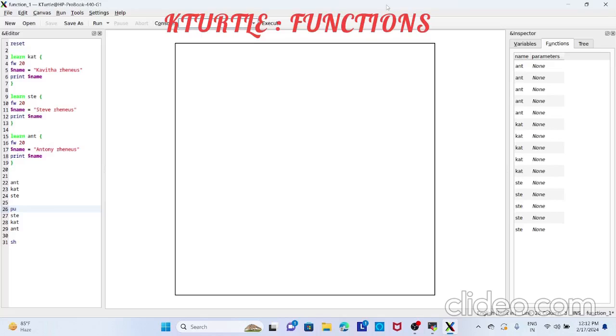KTurtle video, we'll try to learn about functions. So how to use a function, what is the syntax? In KTurtle, if you want to define a function, you have to use the keyword called learn and give the function name you want.